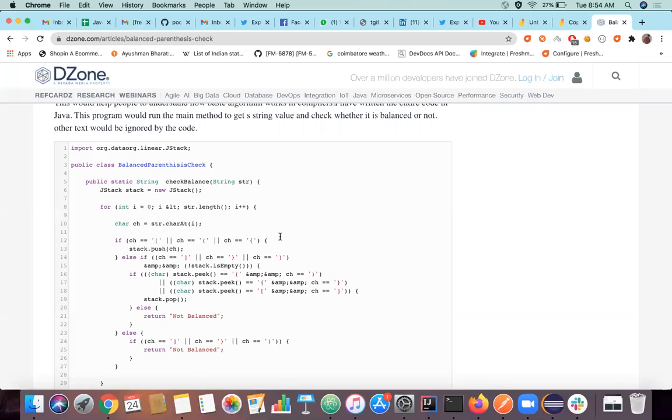See, we are pushing the opening brackets inside the stack. So when any closing bracket comes, we are checking if the stack is not empty. If the stack is empty, it doesn't make any sense, so we return not balanced. Again, this condition also should match, right? Because if the last element in the stack is the rounded bracket, then the current element should be this rounded bracket. Then only we can say the parentheses are balanced, right?